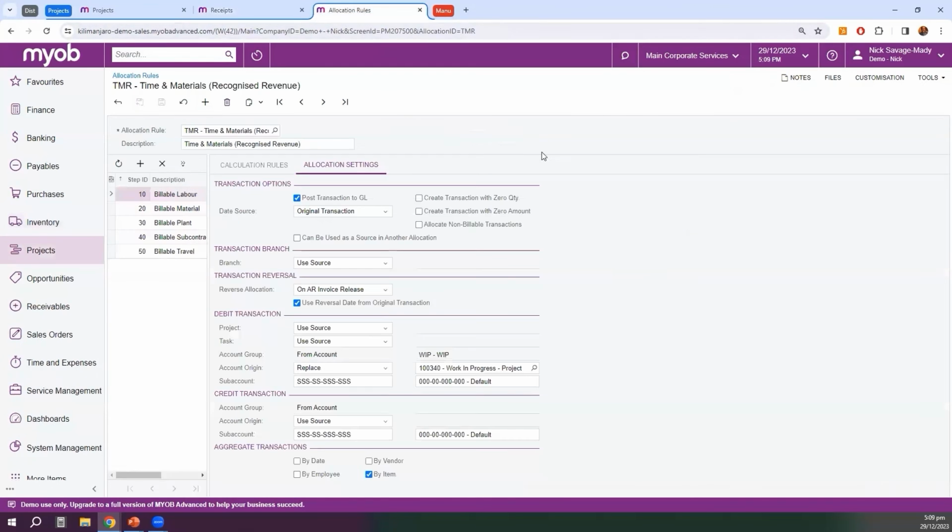The other thing I'm going to mention as well is to do with allocation rules. So in terms of allocation rules, there is just a feature set up that says when we reverse it, it reverses it based on the original transaction. So previously, as soon as you ran an invoice and it reversed the WIP, it would actually use today's date or the date when you actually ran it, whereas now it actually reverses it out at the original transaction from that point of view. So it just gives you a bit more flexibility.